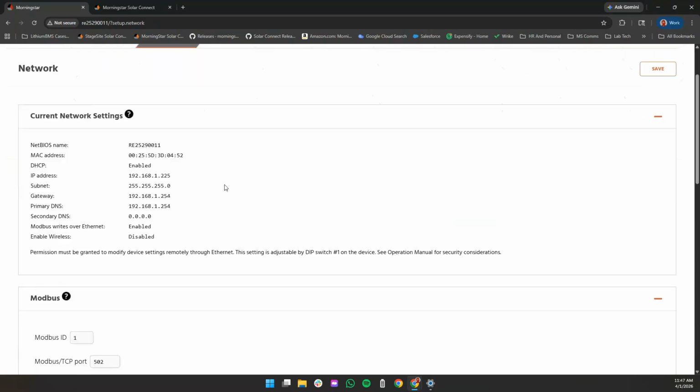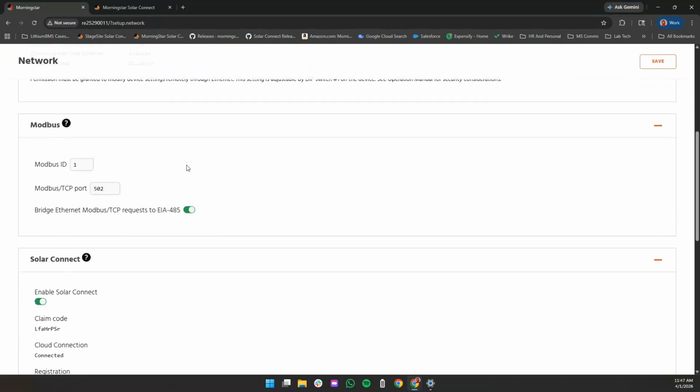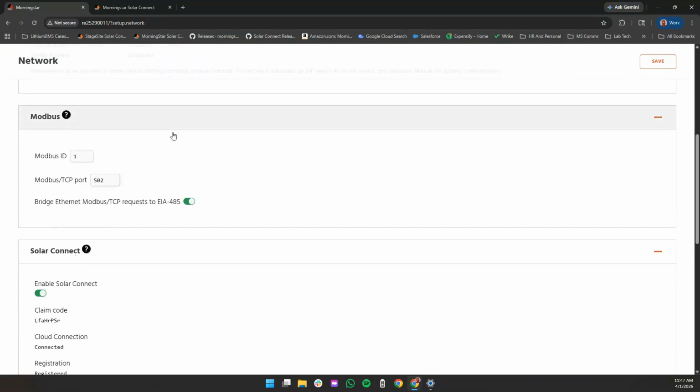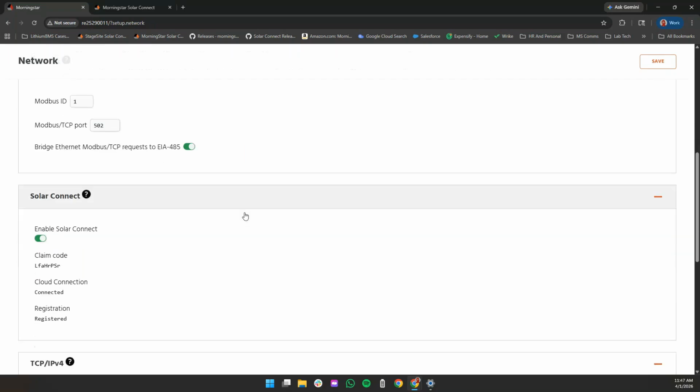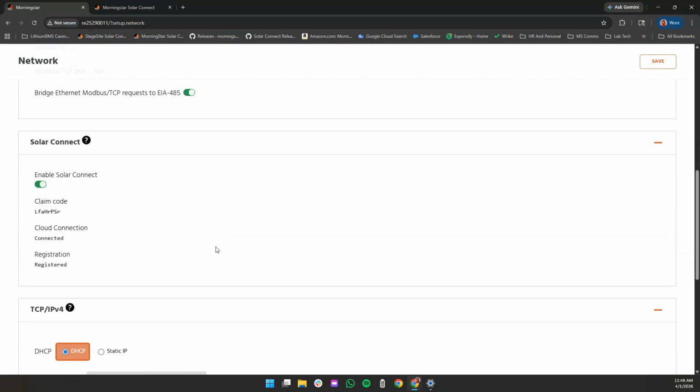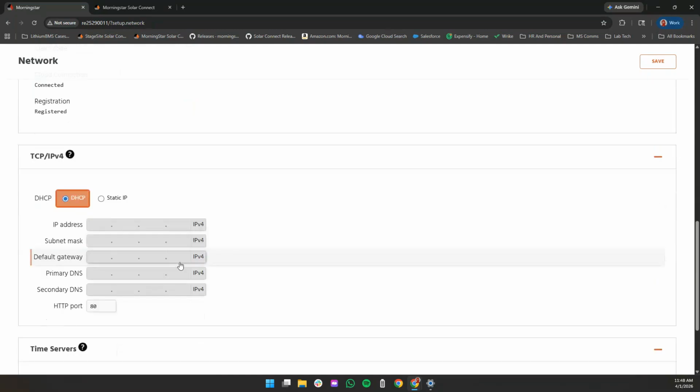Our network settings are all here. The information you can change, you can get out of DHCP and use static IPs, obviously, if you want. Set up your Modbus. That bridging Modbus to 45 that I discussed allows you to use third-party products, and then this becomes a 45 to Ethernet IP converter as well as everything else. Here's where you enable Solar Connect, which I discussed, and then all of our IP settings as well.